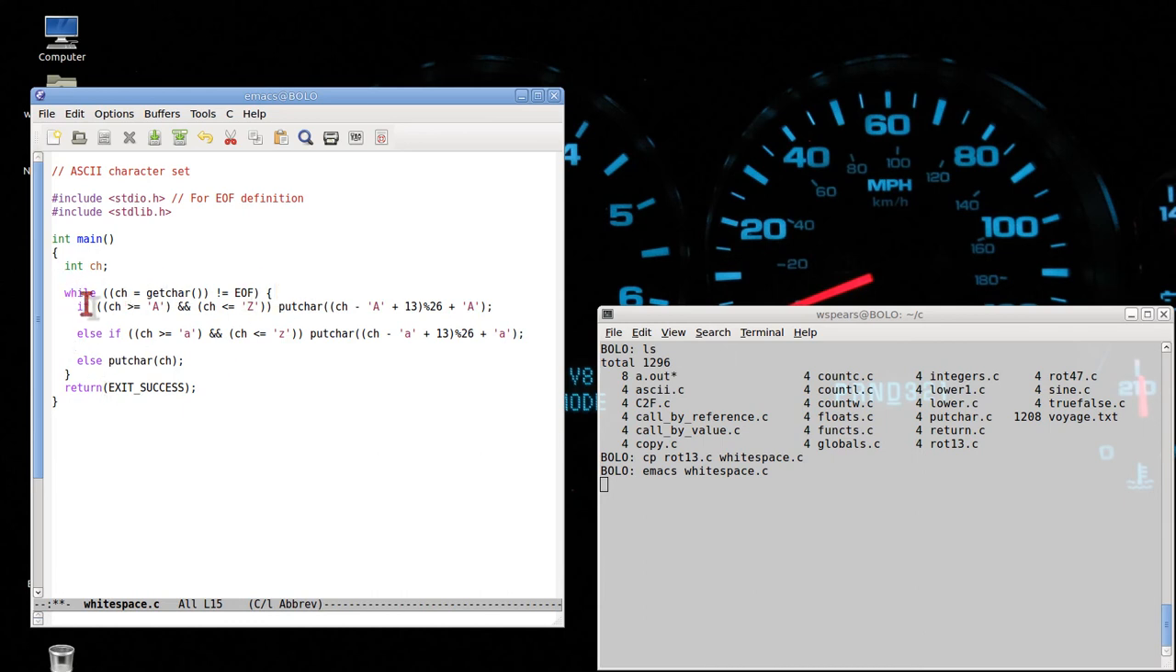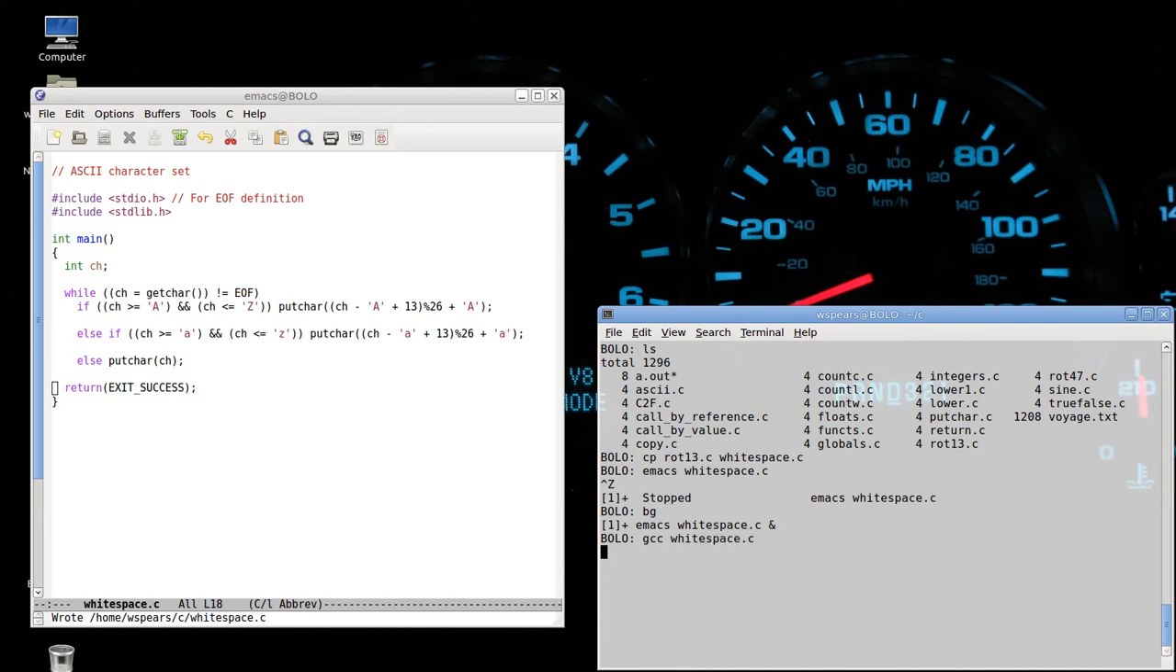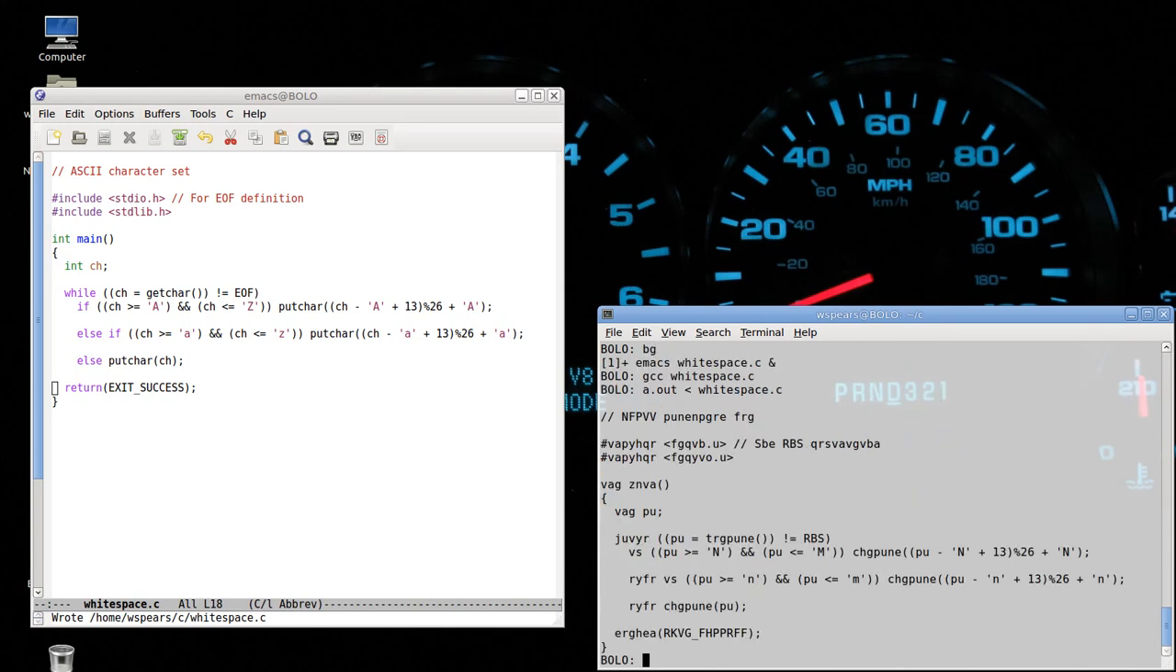Well, this is if else, if else. That's actually one statement also. I can get rid of the curly braces there. So let's compile that and see what happens. We're using the rot13.c code, so let's just try this on the code itself again, or whitespace, and that works fine.